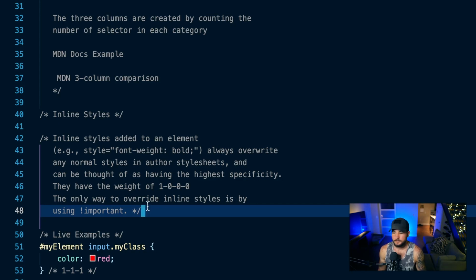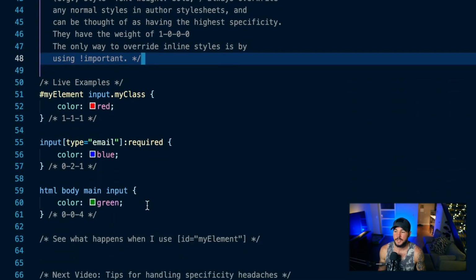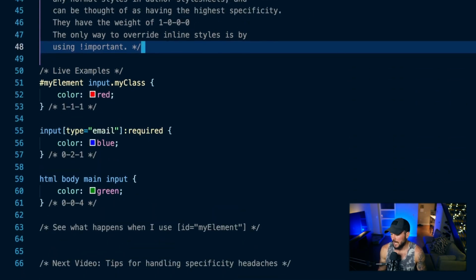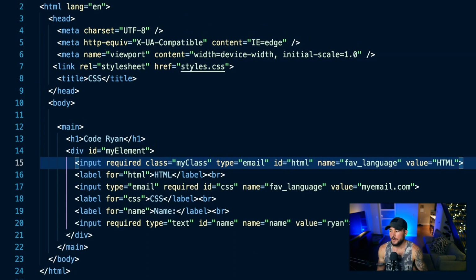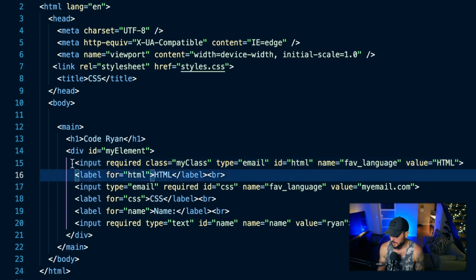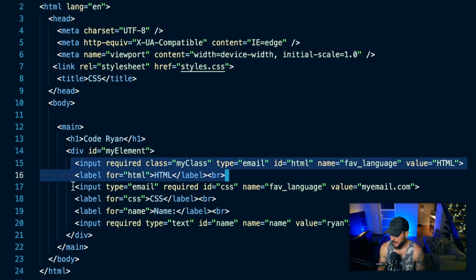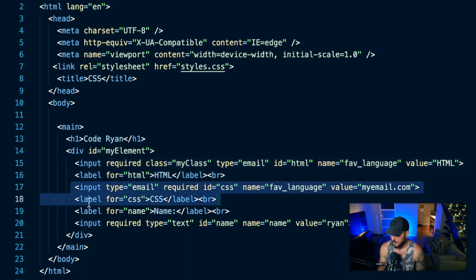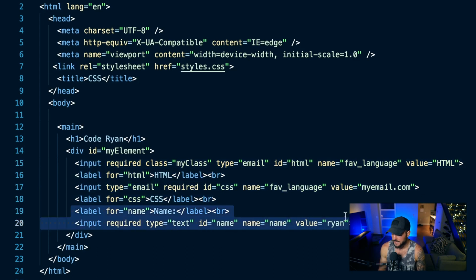All right. So let's look at some live examples of this. I already kind of showed you my HTML here, but just to show you a little bit more, and I'll show you the web browser output of this as well. So I have an H1 with "code Ryan" as the text, and then I have a div with an ID of my element, and then I have a few different inputs here: an email input, another email input, and then a name input with a type of text. And this isn't super important for you to memorize right now. Just know that I do have this HTML and we are going to be styling it.